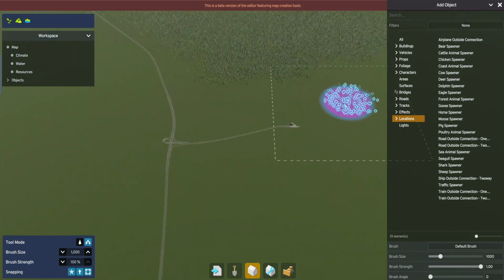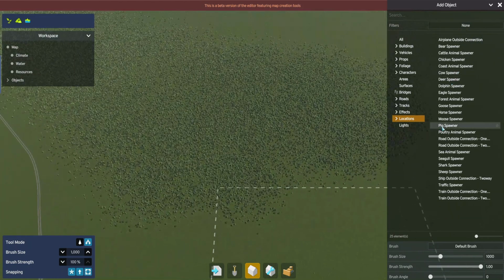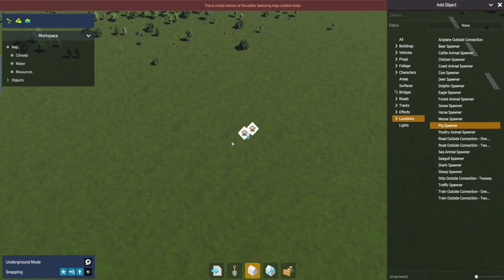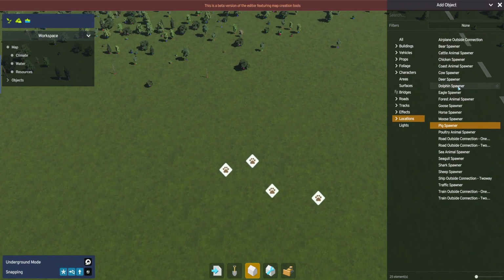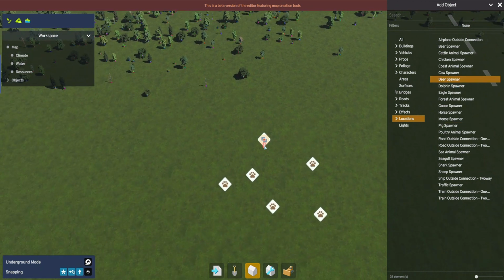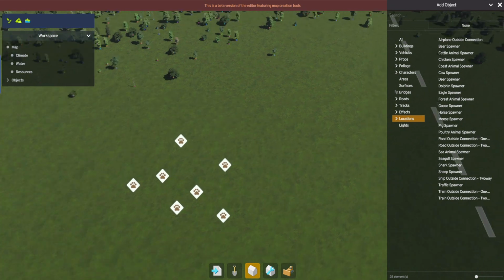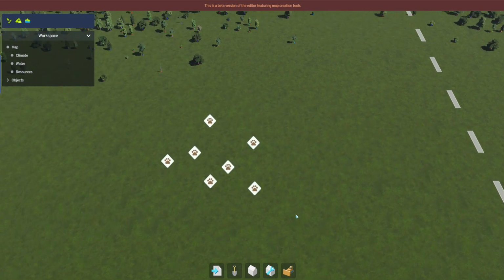Guys, what you can also do is if you come to locations, you can put different types of spawners. So for example, we can put a pig spawner right here, and so pigs will spawn there. We have a deer spawner, and now if we play our map, we should eventually see a few pigs and cows coming out of there.